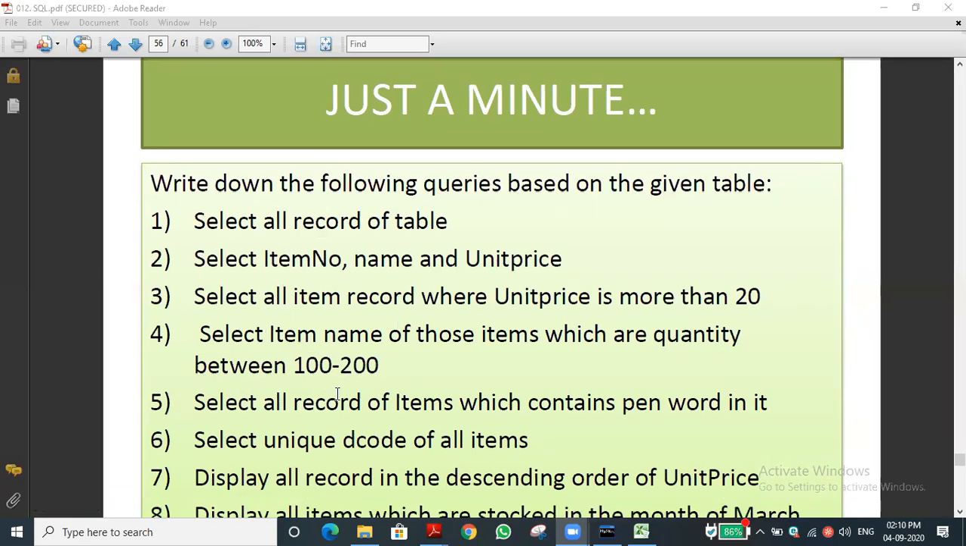And the fourth one, I think they have given the query itself. Okay, let me say that. Yes, sir. Select item name from table name where quantity between 100 and 200. Very good. Semicolon. Good. So this is the query.